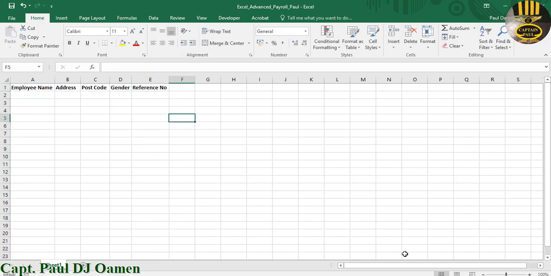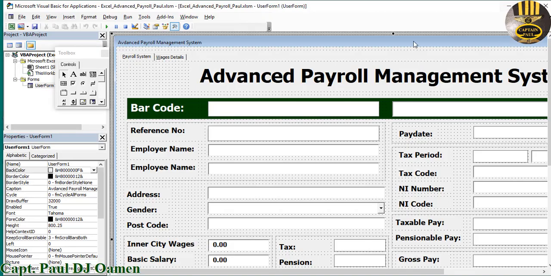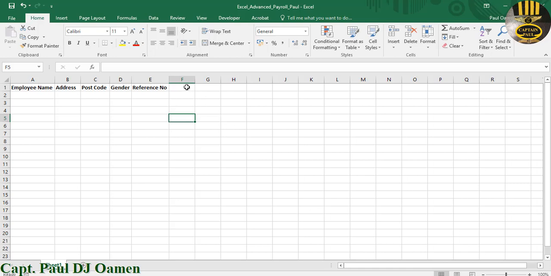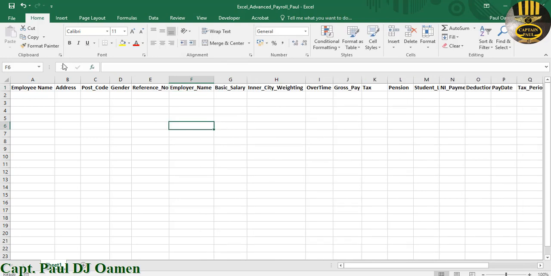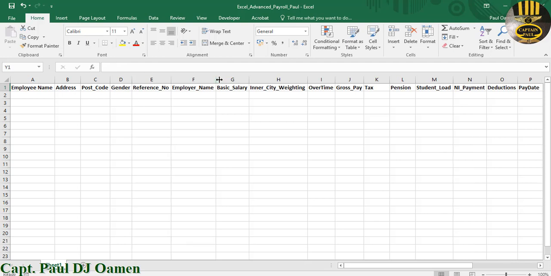Okay, what I'm actually entering there is what I have in here. So let's complete that. I have reference number, then I'm going to have employee, employer name, and so on. Okay guys, I have entered all the columns, and in total it is 24. So have a good look at it. Okay, let's take it from here.